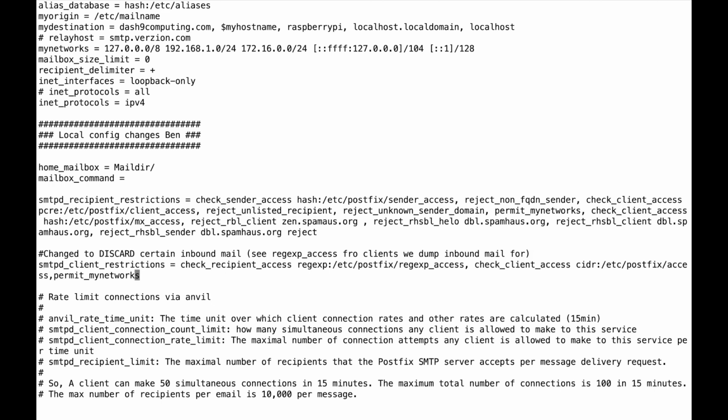So here's client restrictions. So again, check the client access, and this is that regexp. We're doing a regex. It's like a Unix thing. It's a regular expression, and that way we can say, oh, if someone's a DHCP client of a specific type, I don't want them sending mail. Okay, and then permitting my networks, etc. We'll just kind of fly through.